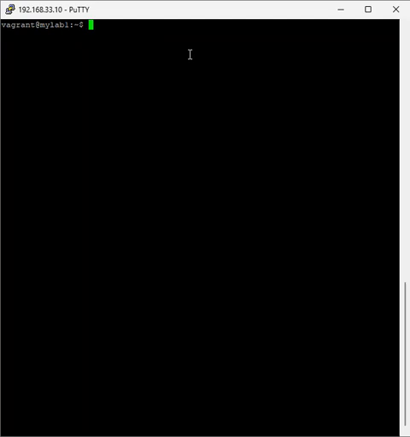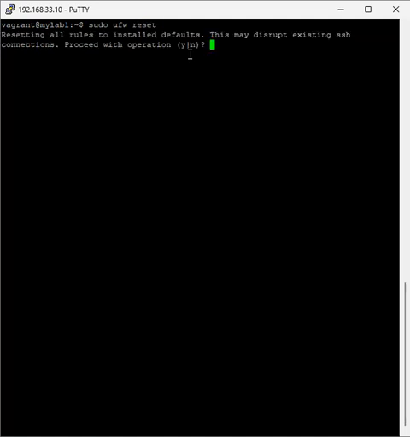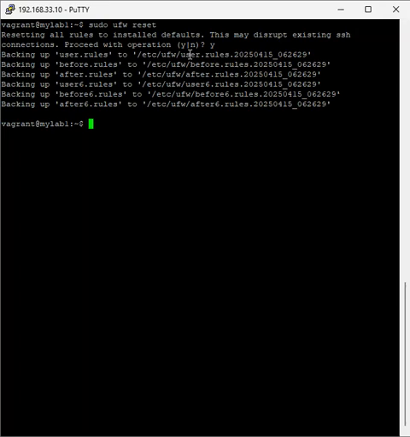So let's clear the screen. Just to be very, very sure, we're going to reset UFW. sudo ufw reset. It asks, and we say yes. It said resetting all rules to installed defaults. This may disrupt existing SSH connections. Proceed with operation? Just put y for yes and then press enter.